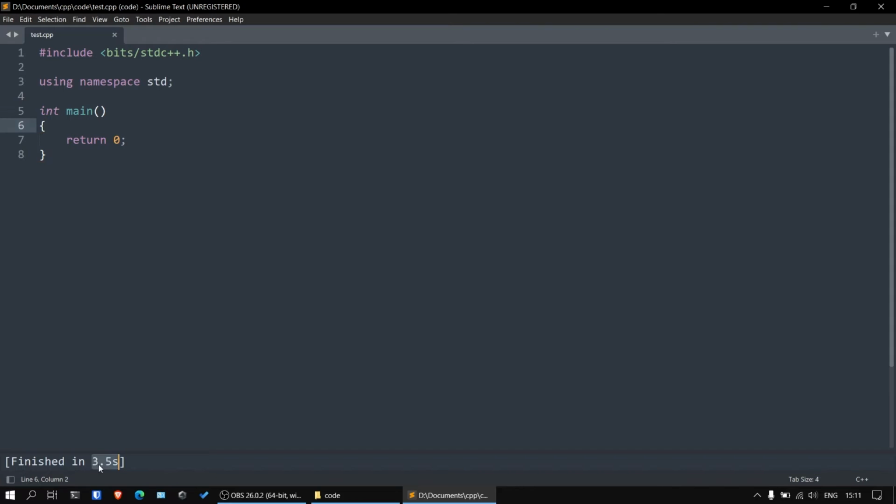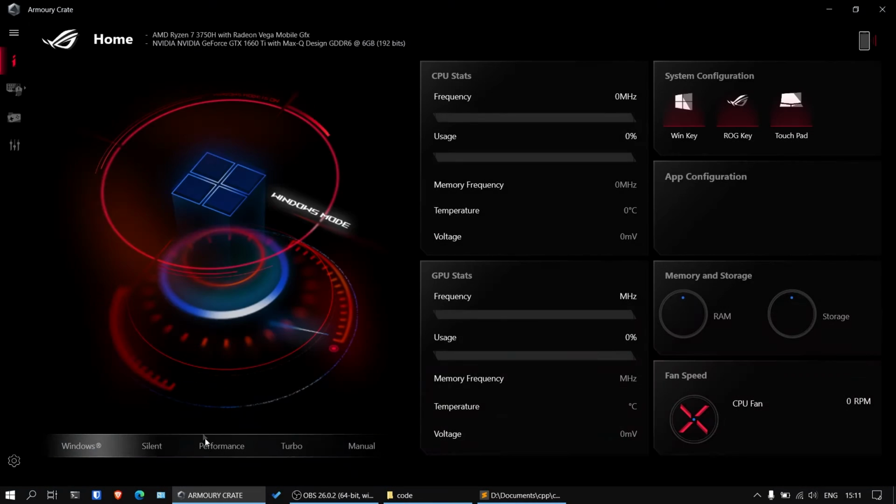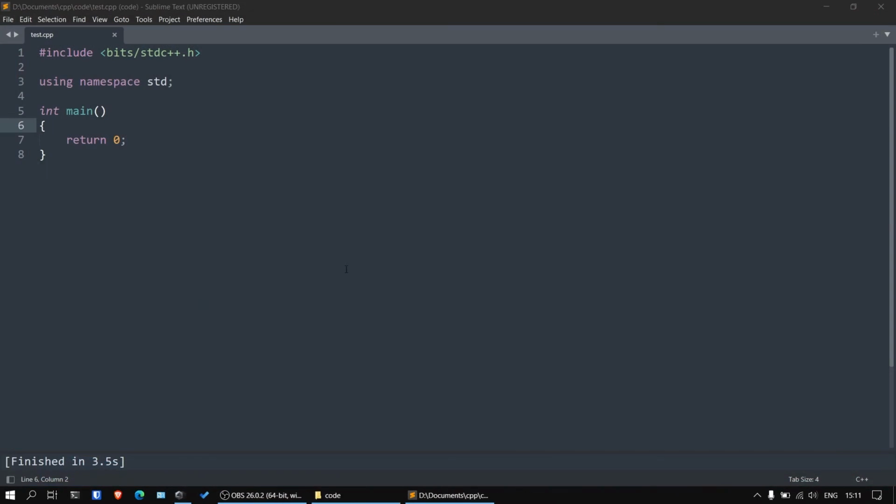So this time is very huge if you compare it with the precompiled headers. That's why we need to precompile these headers, so that we can reduce this compile time. So now I will show you how to precompile those headers. Let me just put it back first.